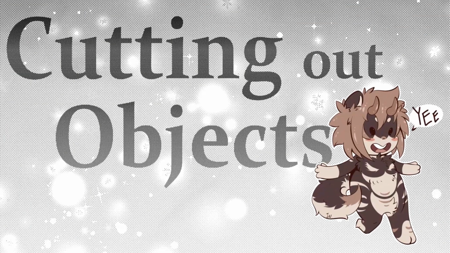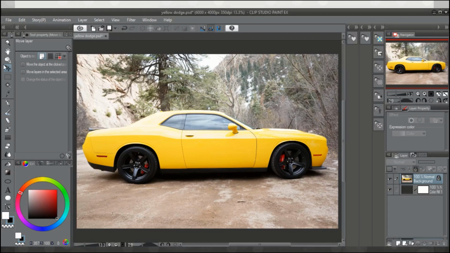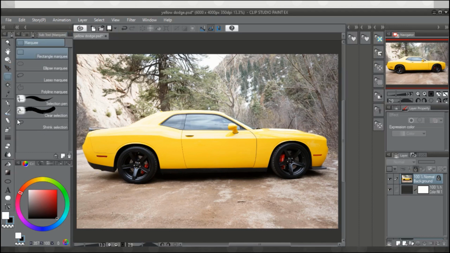Cutting out objects. Cutting out objects for manga and comics is easy with ClipStudio's variety of tools. In this segment, we'll be cutting out a car and then using LT conversion of layer on it to make it appear as if it were drawn by hand.